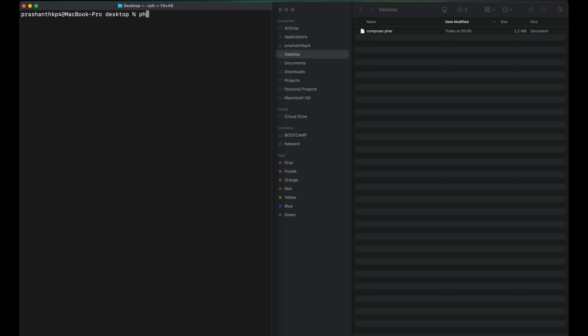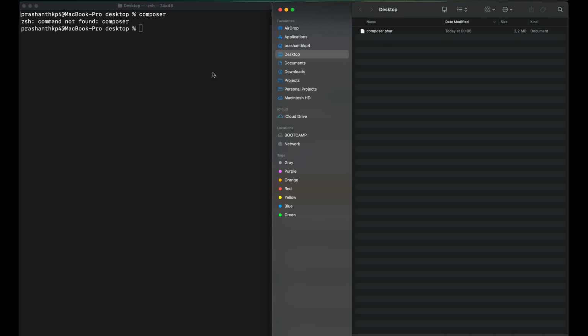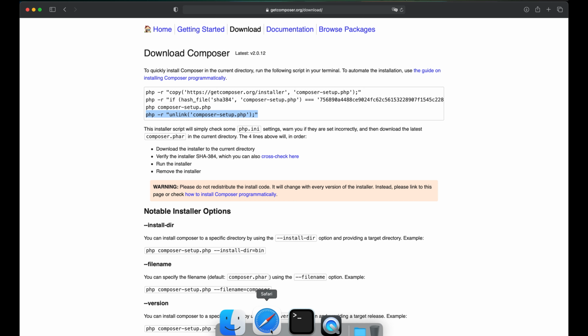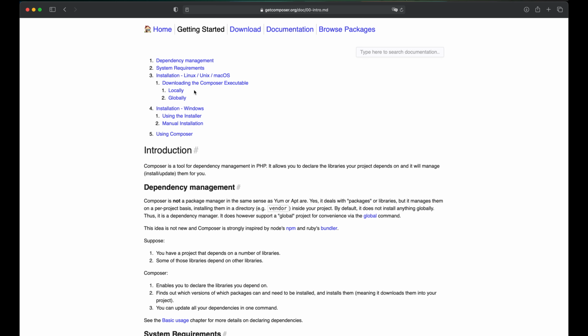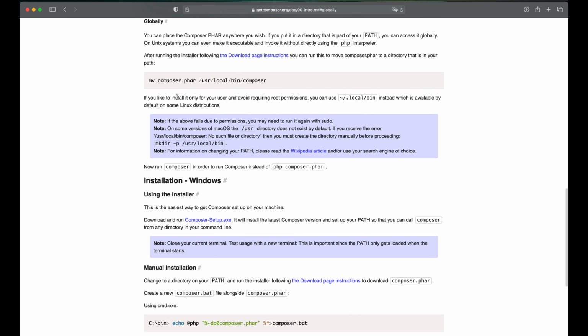But every time we can't use the whole command saying php composer.phar. That's a not so intuitive approach. So if I want to use just the command composer, right now I won't be able to use it since this has been installed locally. To install the Composer globally, let's go back to the website again and click on Getting Started. Here we have the option for global installation.